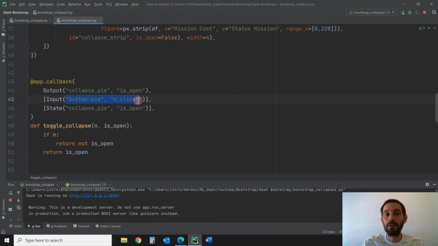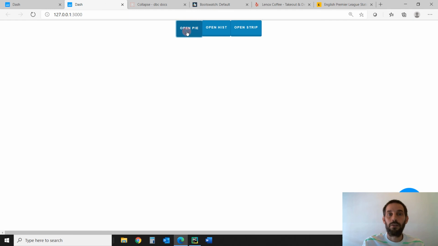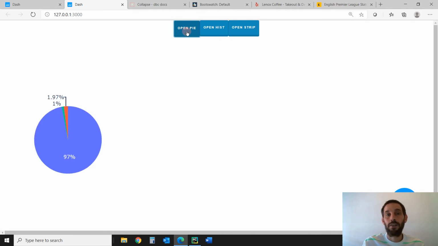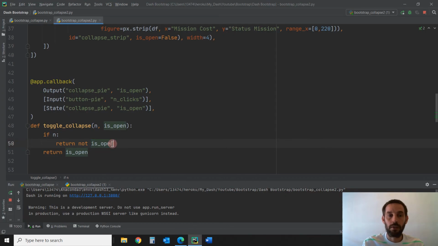I'm just taking the button and the state of the collapse component, and I'm just saying if no button was clicked, just return false, because by default this is false. And if a button is clicked, just return the opposite of the current state. The opposite of the current state of pie is true. And if I click again, the opposite of the current true is false. So this is what this thing does right here.